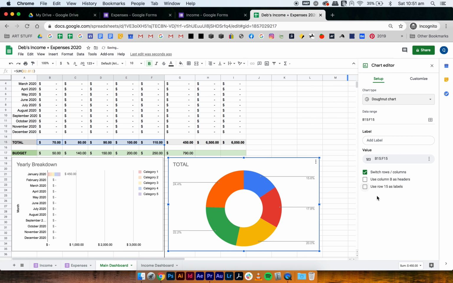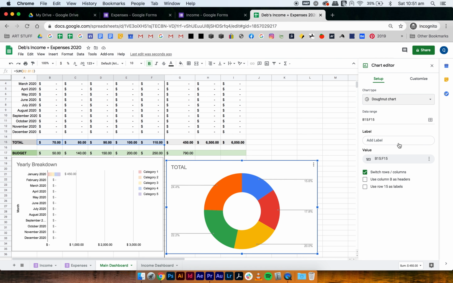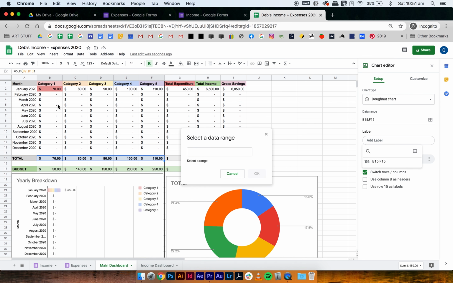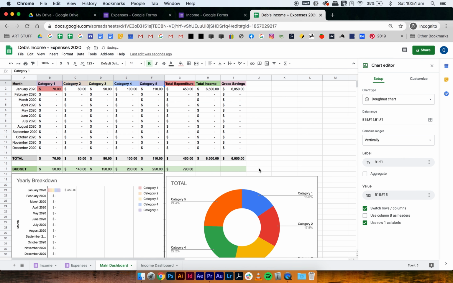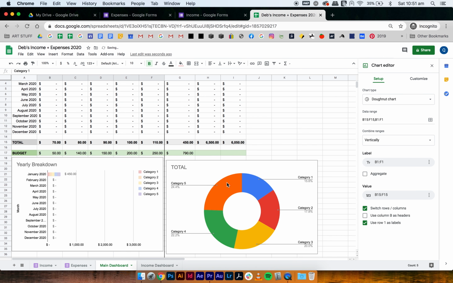So we'll select that. So what we're going to do is add a label, and the label will be our data range at the top, which will be our categories. So select from B1 to F1, press OK. And as you can see, it starts labeling all of these little sections here now with the right categories. So now we can customize it.